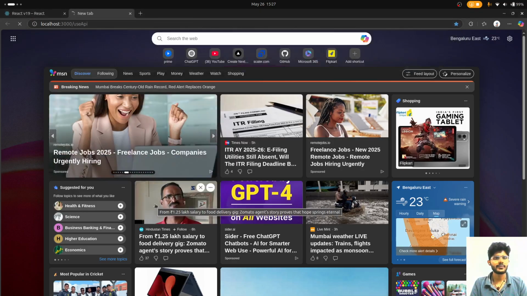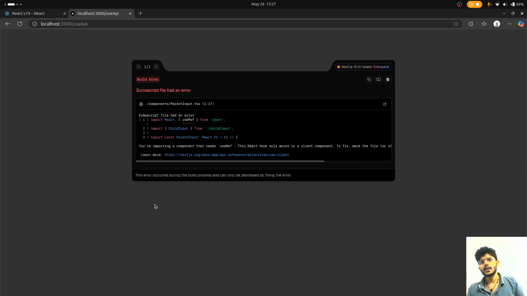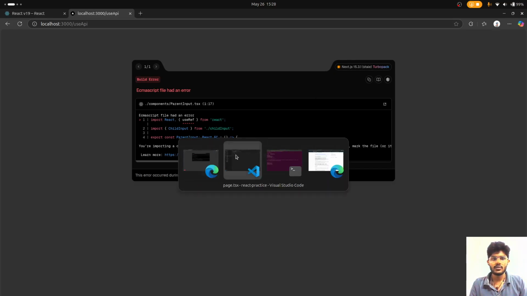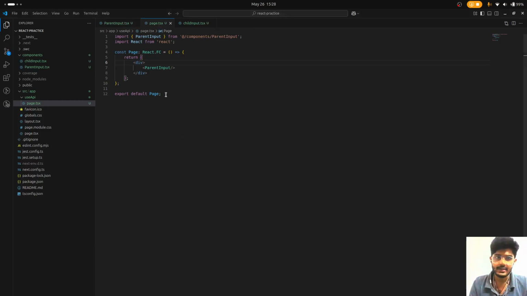Okay, great. Now we have got this error. What this error is saying is that you are importing a component that needs useRef. That is perfectly fine. We are using useRef. This React hook only works in a client component. Now what Next is saying is that this page.tsx where we are using this parent input component is a server side component. And in a server side component we cannot use any client side hooks like useRef, useState, useEffect, anything like that, right?